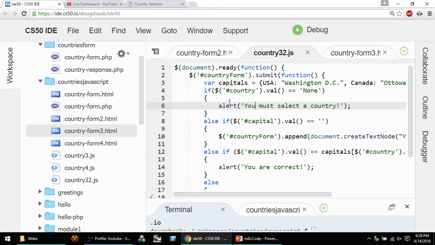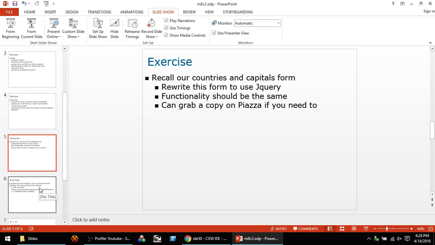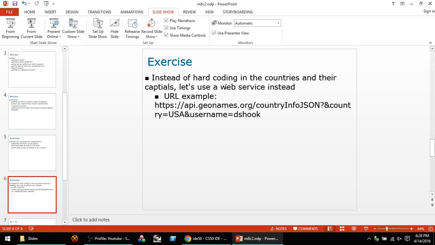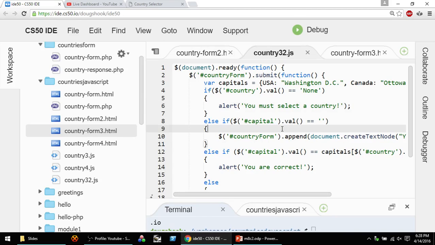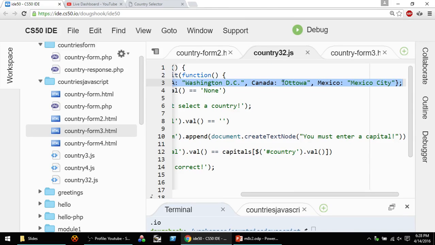Alrighty, so the next exercise that I have, which should take the rest of the time for us, I want to do some AJAX stuff. Right now, just to give you a little background on this exercise, I've got this object with all the different countries and the capitals. Well, that's a little unfortunate. I don't like having that hard-coded in there.